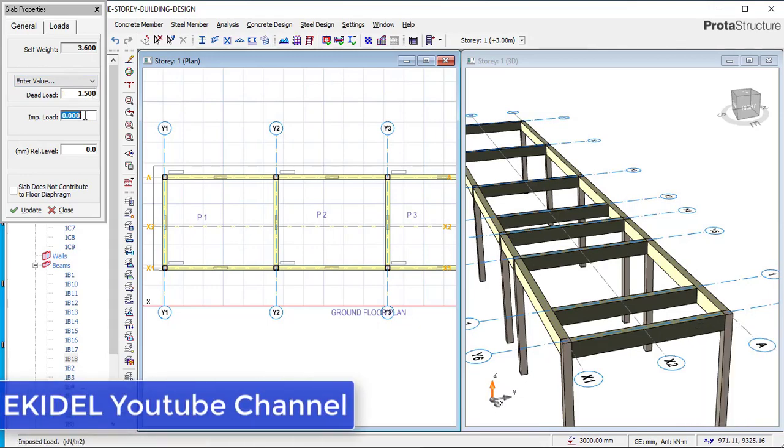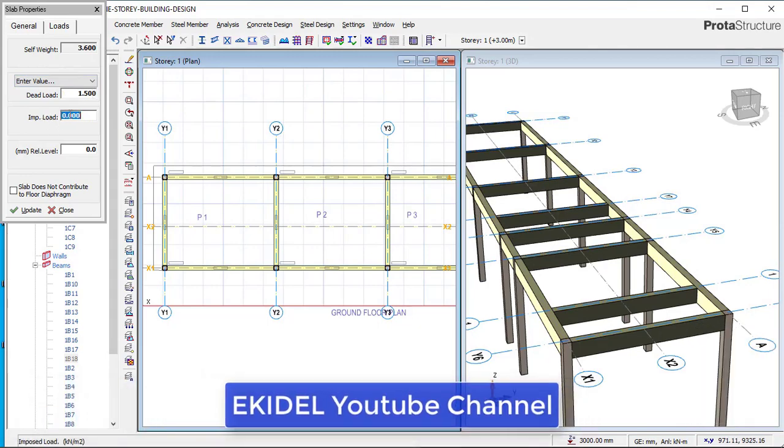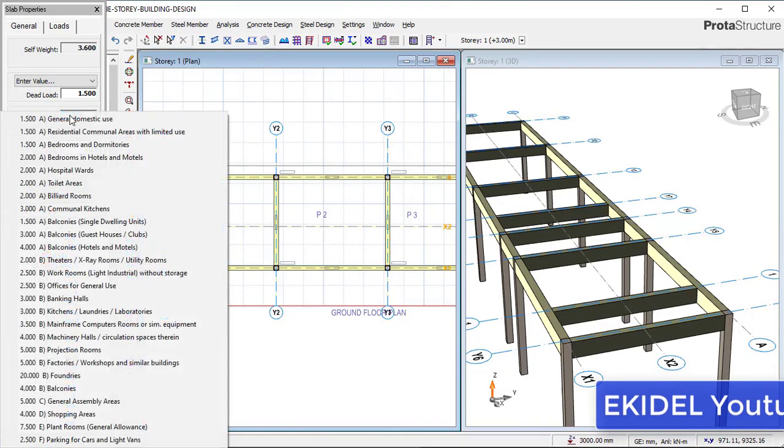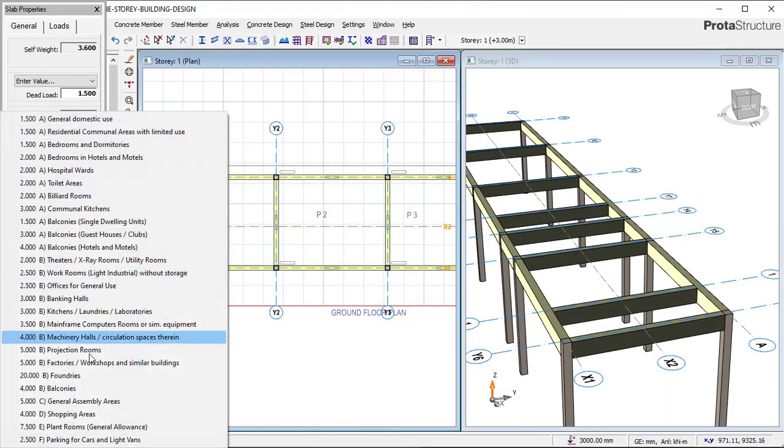Okay, so right now we will now have to insert our imposed load, which is called the live load. So in this place right now, I would say you should just right click here, and you will see several types of building to design. So in this case, we are designing for a one-story residential building. I would say you should click on this place called general domestic use.